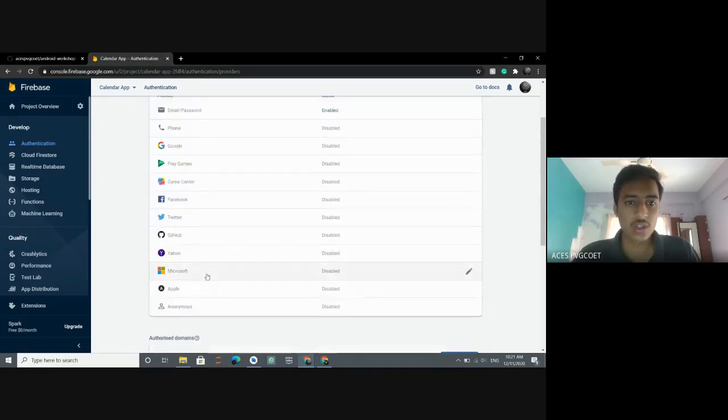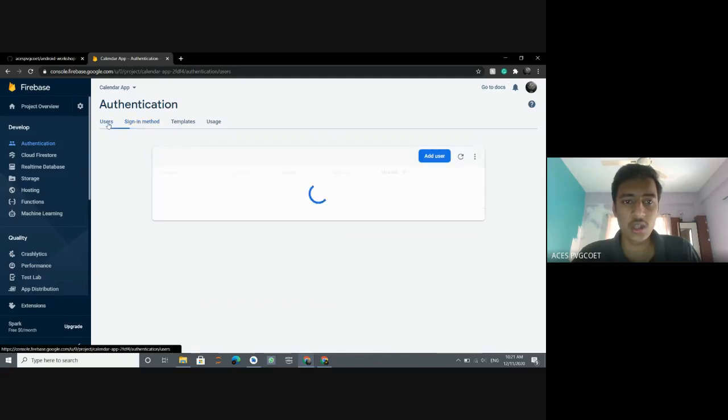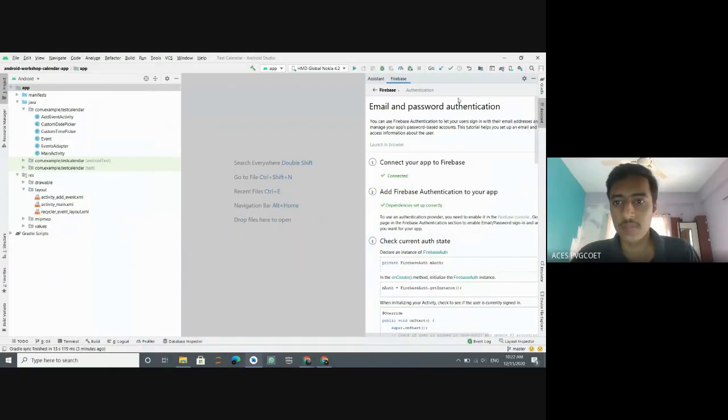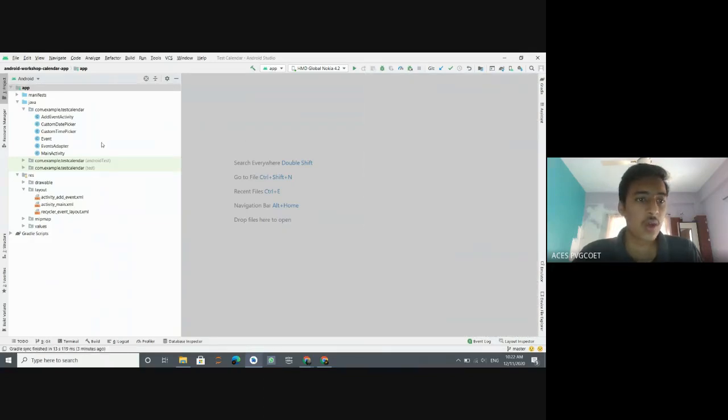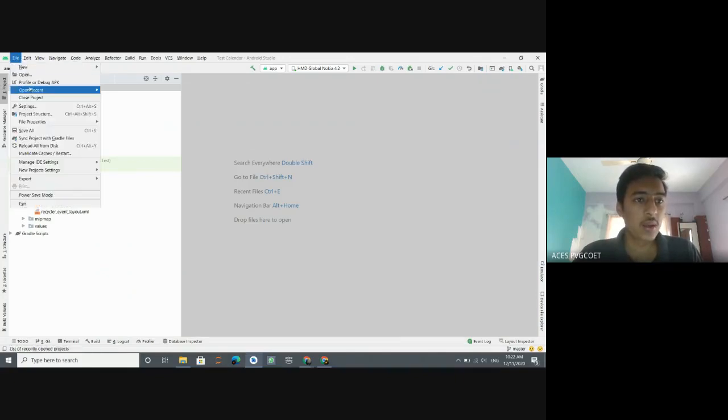So this is about authentication, and this is the users information, where when users create a new account, that information will be displayed here, that is identifier, providers, when they created the account, when they last signed in, and the user's unique ID. So let's start. Okay. Also, okay, Firestore, we will take Firestore next. So now what we will do, we will add a new activity.